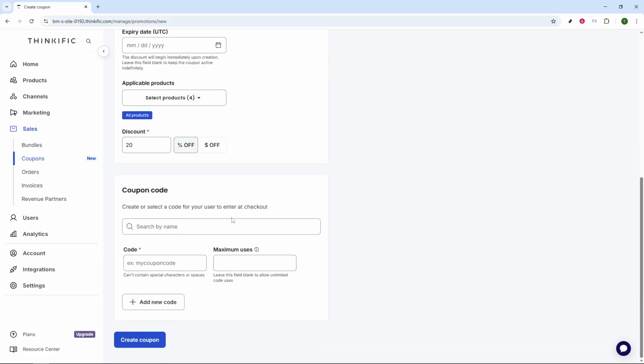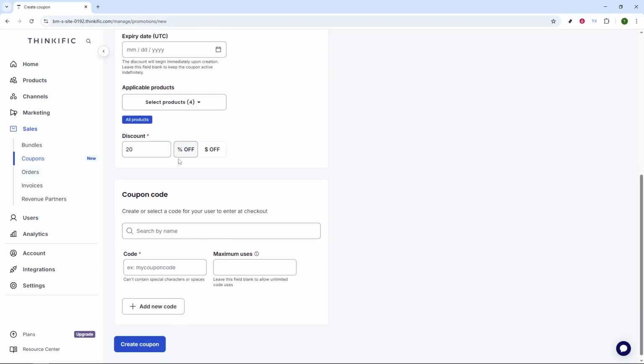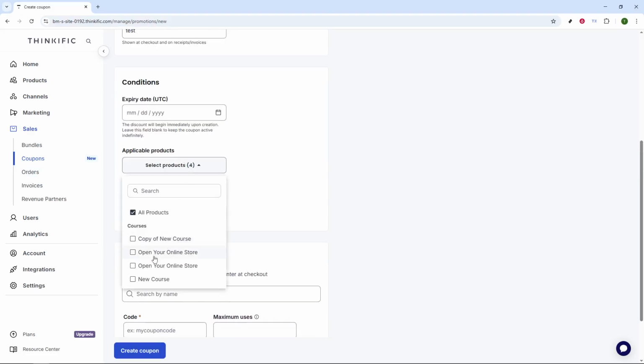Select the applicable products. You can target specific courses, bundles, or particular pricing options. This is especially helpful if a course has multiple purchase choices, like one-time payments versus monthly plans, and you only want the coupon to apply to certain ones.